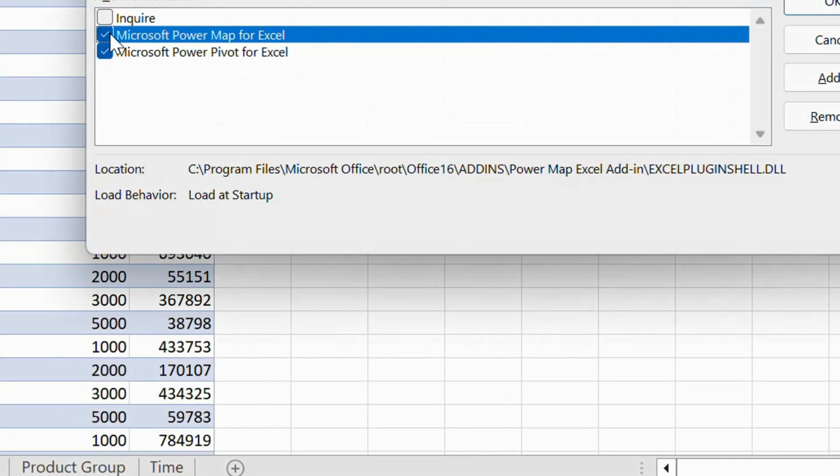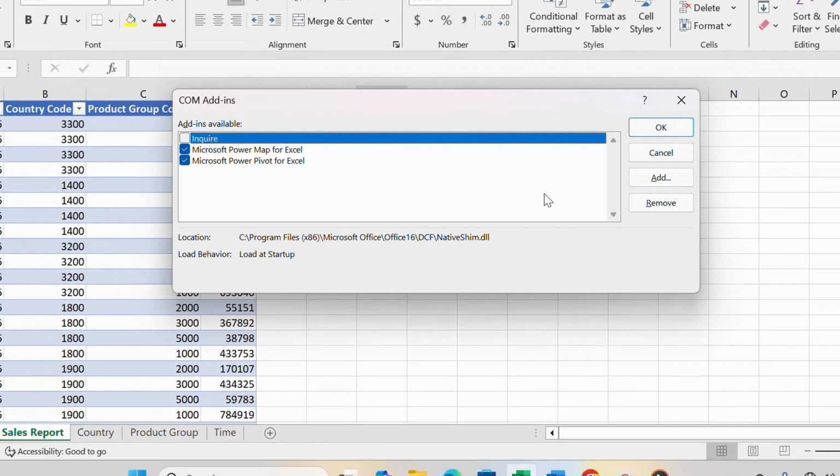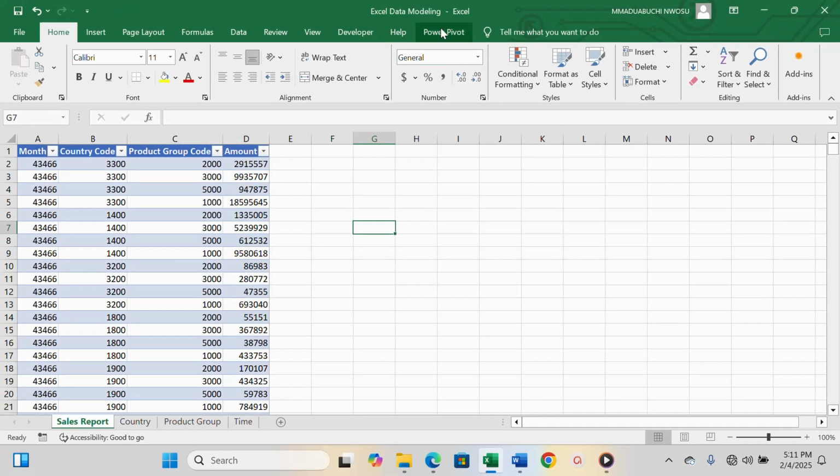You have to tick this. There are three here, but you only need to tick two: Microsoft Power Map for Excel and Microsoft Power Pivot for Excel. You tick both of them and click on OK. Mine is ticked because I have activated it before. But if you are a novice and have not activated yours, you will activate it immediately by ticking it here. Click on OK, and it will display.